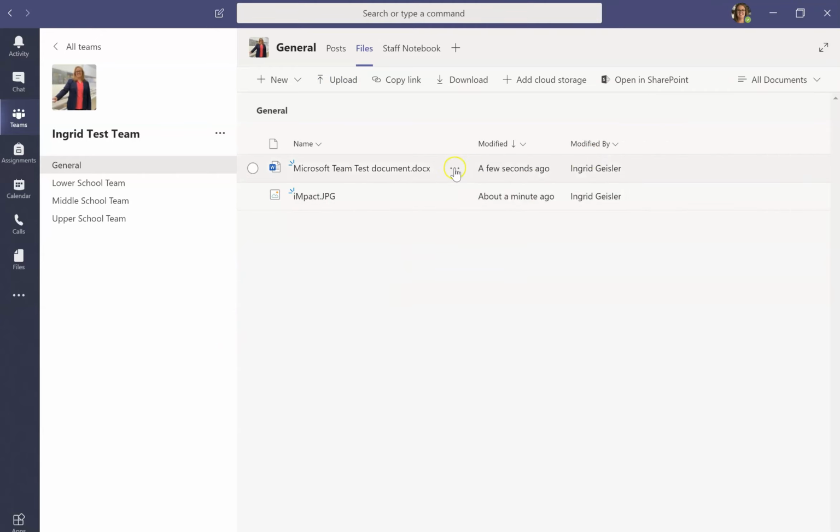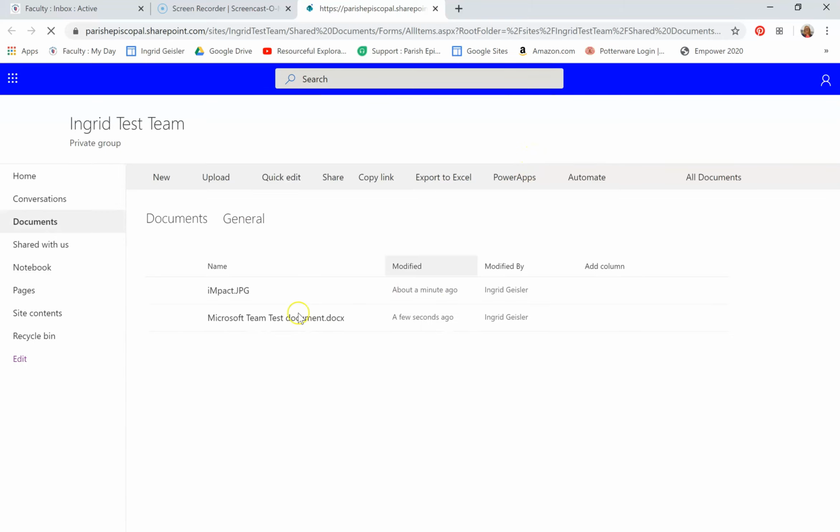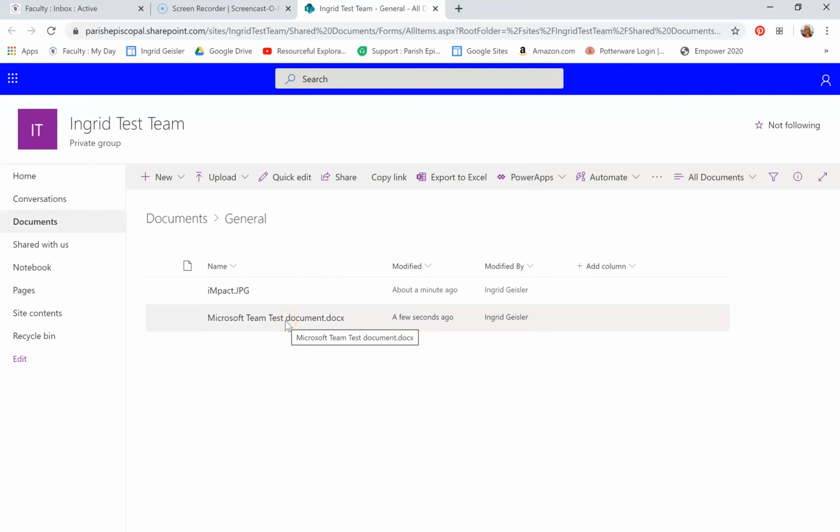There's a cool feature here that is new to me. So I can select this document that I have made on my own computer, and I can choose to open it in SharePoint. Okay, now what happens here is SharePoint kind of turns your document into a Google Doc that other people can edit.